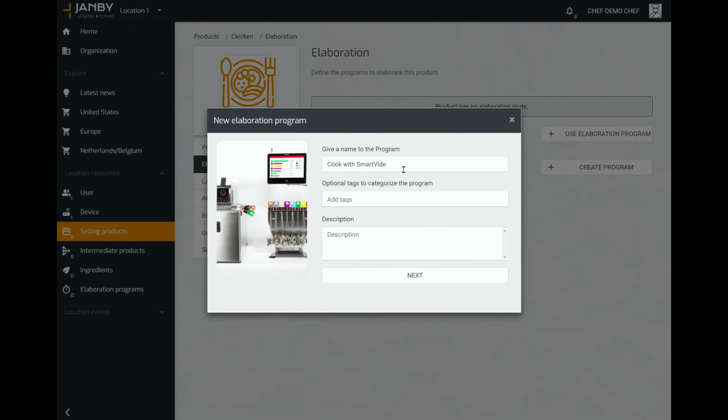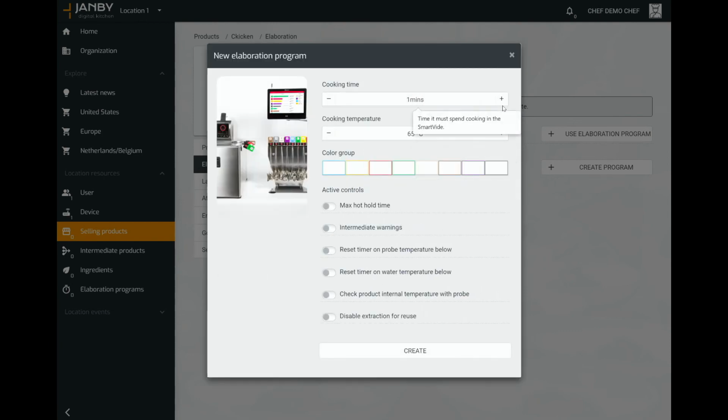In this case, we will cook with SmartBeat, so we would say chicken regeneration, for example, or with therming. So we could just add as many times as we want and the temperature that we want.